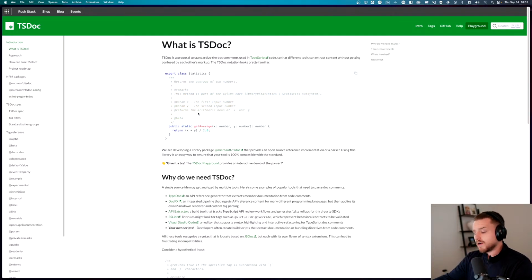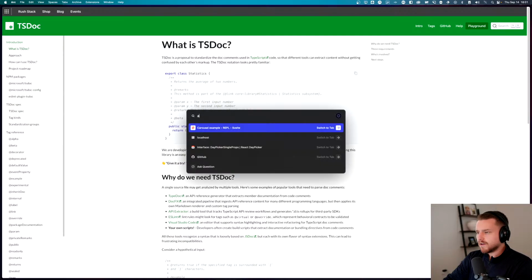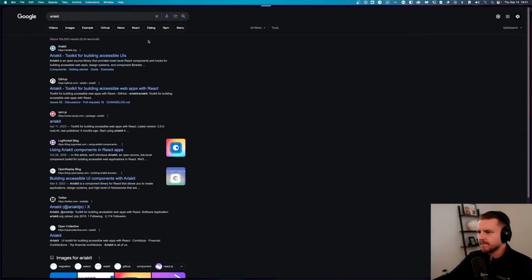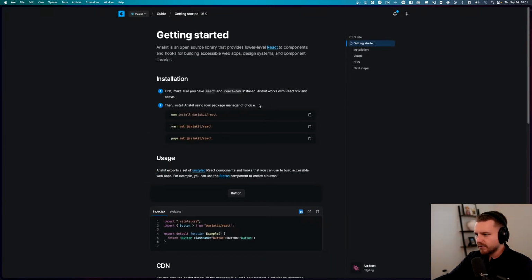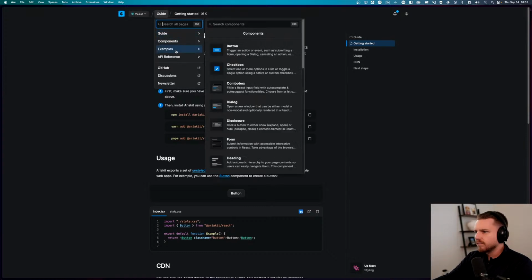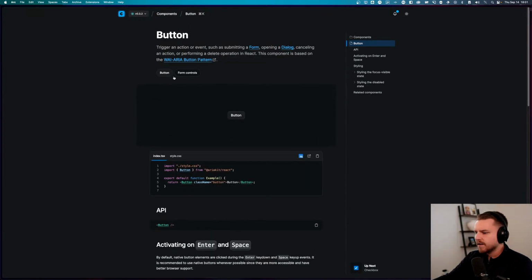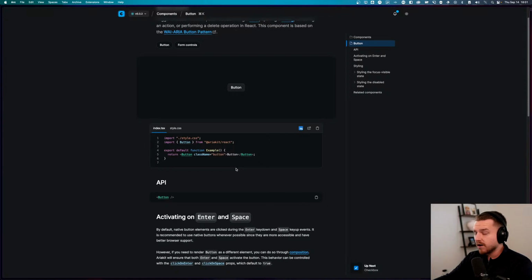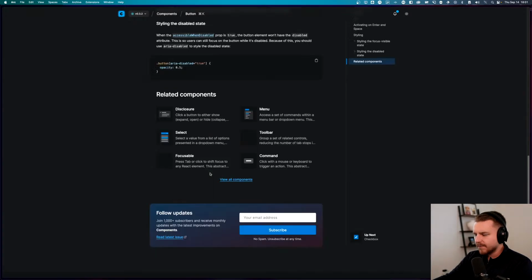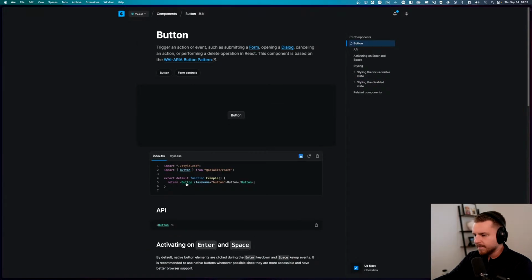So what is it? ARIA Kit, I think, is what it is. Yeah, ARIA Kit here. This entire site is generated using TSDoc. If we go to their components here, you see how there's a bunch of these links, and I looked at it, they actually are doing a lot of this stuff manually. They're parsing the TSDoc and using the links to link to different things. So they pretty much have their own AST script set up, but it's pretty cool.